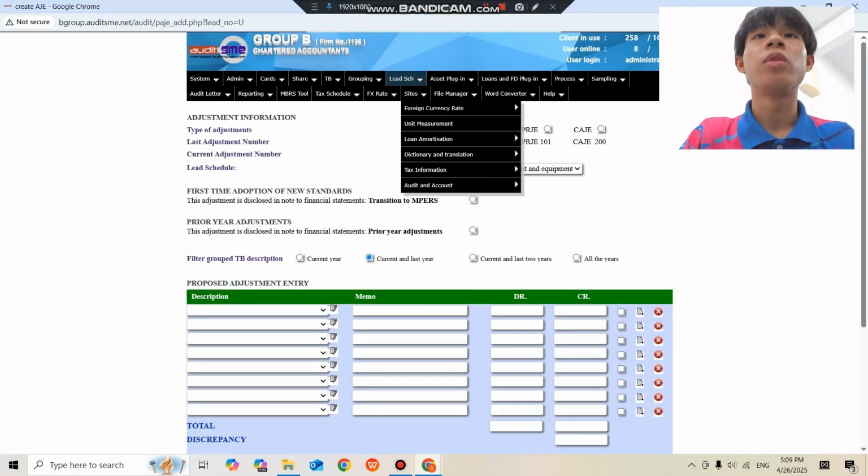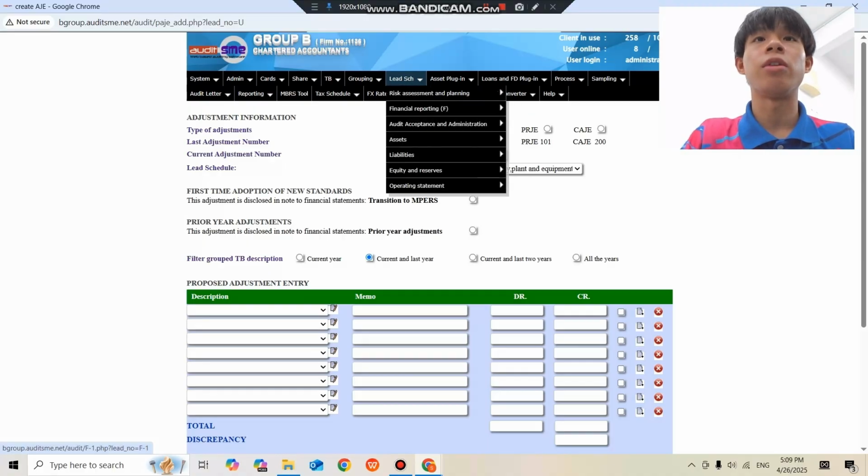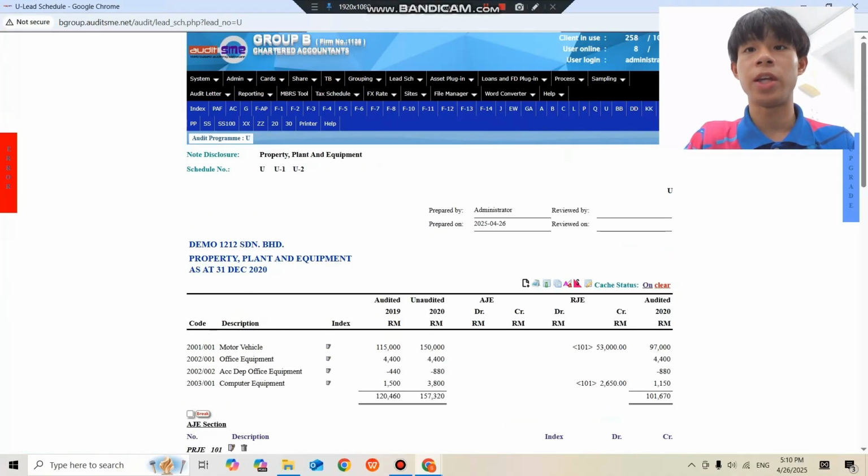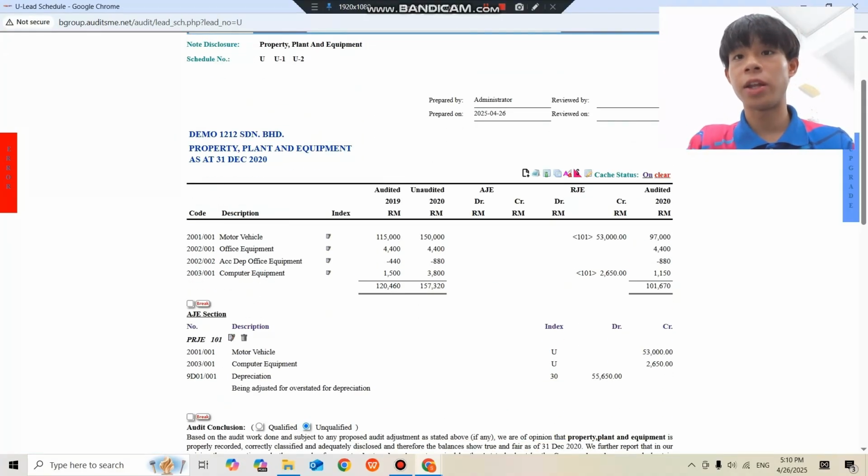And then we click again on lead schedule. We select asset, U for property, plant and equipment, PPE. And then we can see now the account has been adjusted.